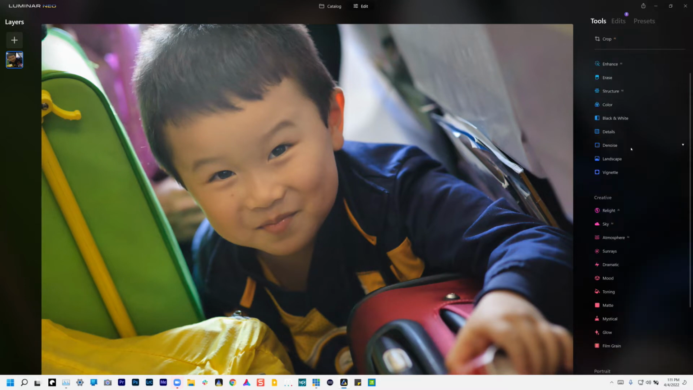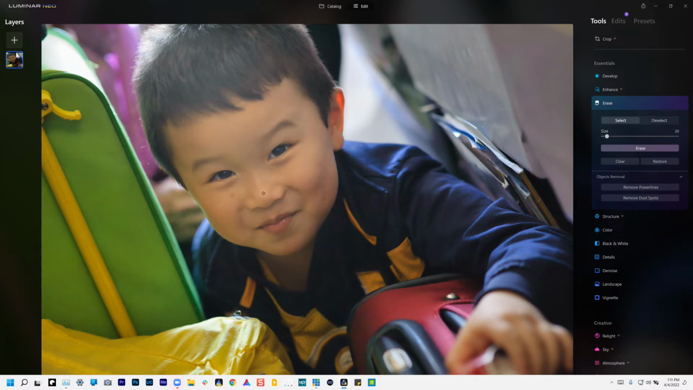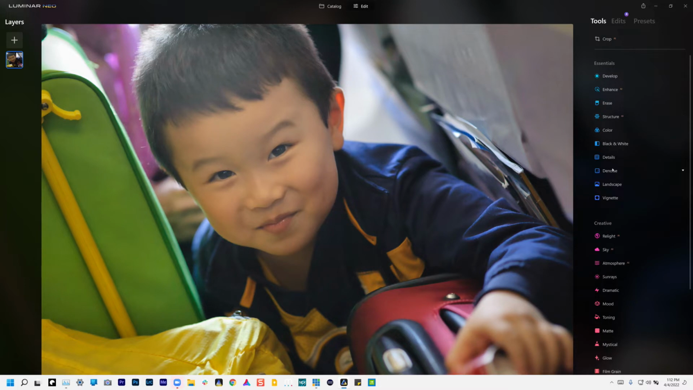Now I'm gonna come up. Let me grab the erase tool. And I do wanna get rid of this one blemish right there. Erase it. Now I don't even need the second run of denoise because this looks good as is. So we'll opt out of the denoise.